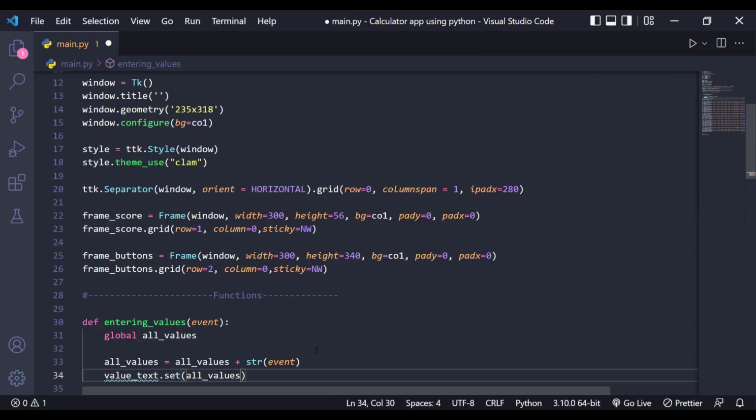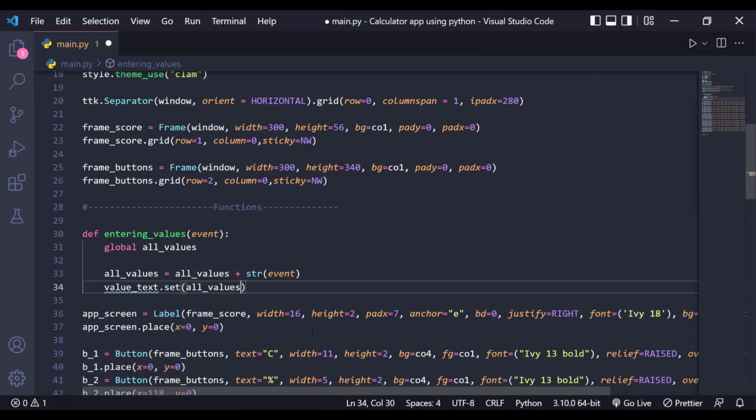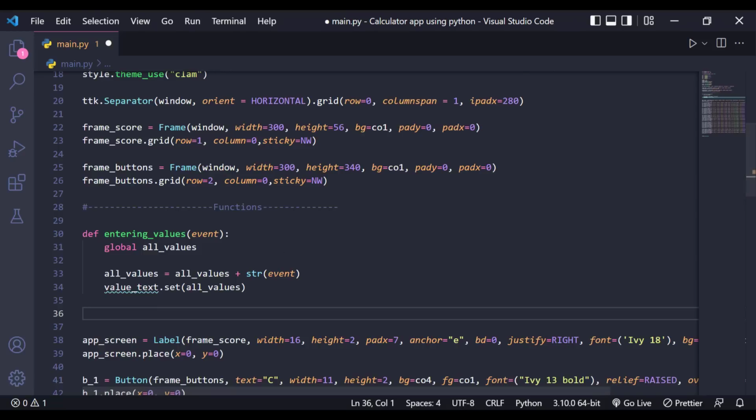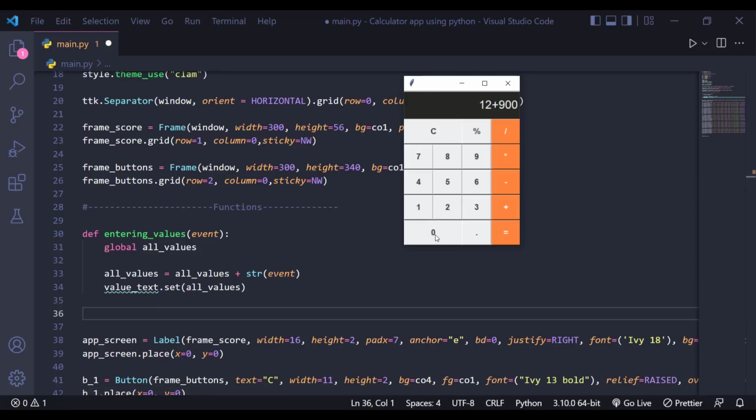And now what is this value text and where is it coming from? This we are going to set. For example, if I click on the 0, it is taking this value as a string and showing it on screen. This entire thing is handled by all values. If you click on 0, it will convert it to a string and store it in all values. If you give plus, it will take it as a string and store it in all values. It will take the entire thing as a set, and this is done by this value text.